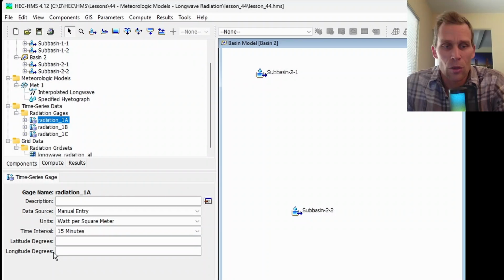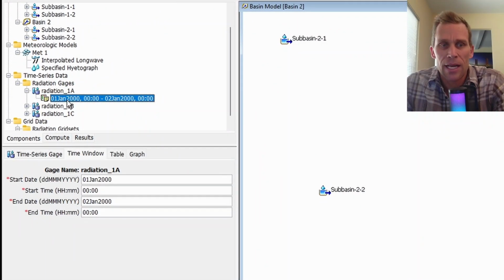The actual location is important because the interpolation methods all require the distance from the target cell of interest to the locations, or the distances from these radiation gauges. Once that's done, we can expand to click on the time window. This is the first day of the year 2000. This is just the default time window, but go ahead and change these values to whatever start and end date time that you're using for your simulation and you have radiation gauge data for.